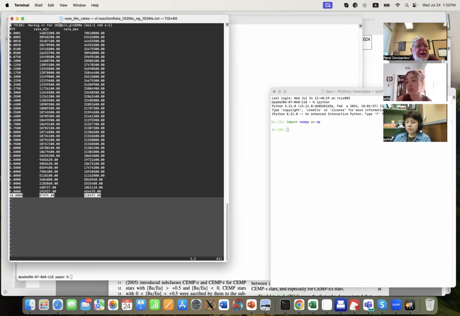And as I said, our preferred temperature in billion Kelvin is 0.3, which means 300 million. So let's just focus on this temperature. For this temperature, the second column gives the minimum experimentally constrained rate. The third column gives the maximum experimentally constrained rate, okay?